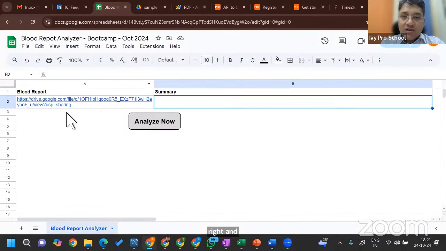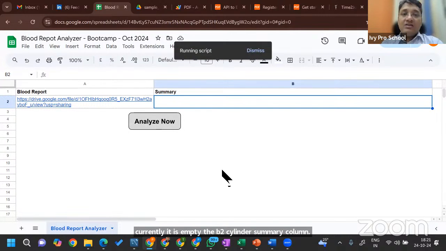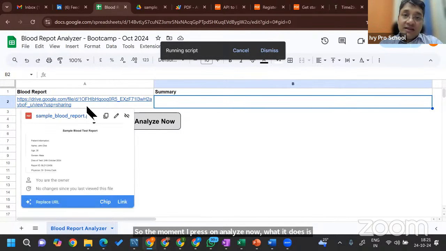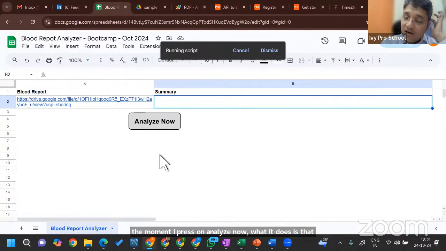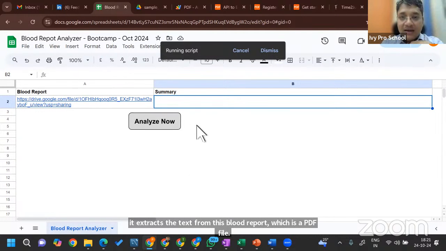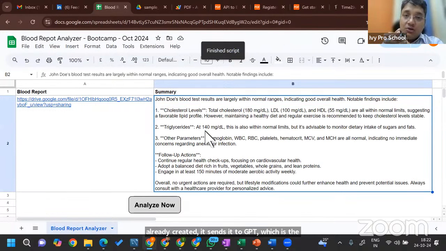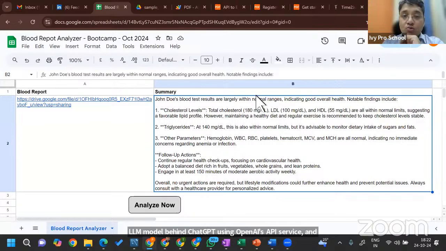We have put that link over here, and then this is where, currently it is empty, the B2 cell under summary column. This is where we will get the result once I press on analyze now. So the moment I press on analyze now, first, it extracts the text from this blood report, which is a PDF file. Then, with a prompt that I have already engineered, it sends it to GPT, which is the LLM model behind ChatGPT, using OpenAI's API service. And then it sends the response, and I'm just simply showing the response in B2 cell over here.